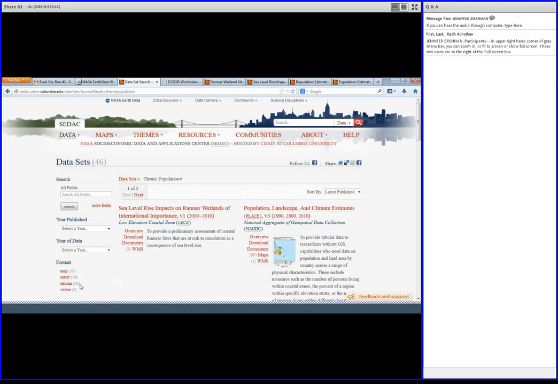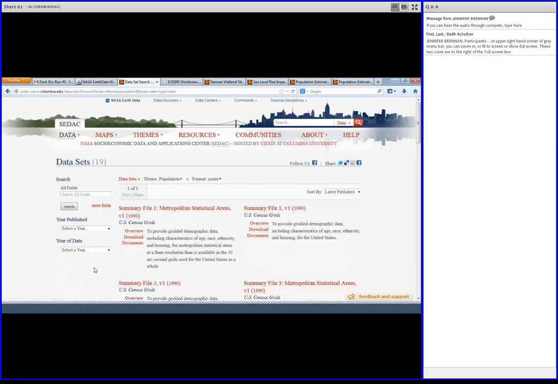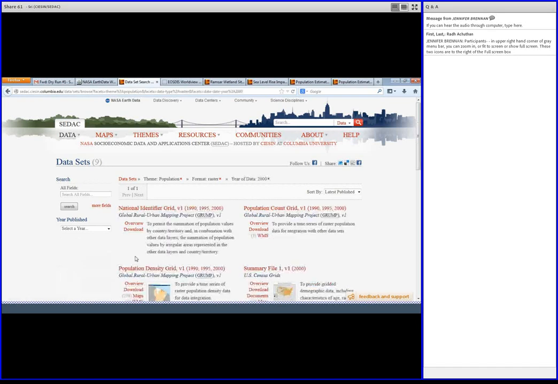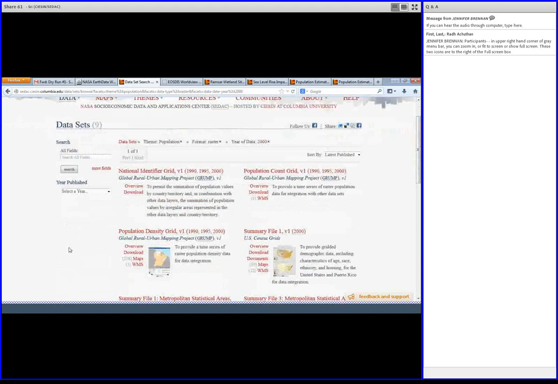And I'm only interested in the raster data set. Now I filtered it down to 90 data sets. I'm only interested in data for year 2000. Now I'm down to 9 data sets. And let's see, I'm interested in population density grid from the GRUMP project.